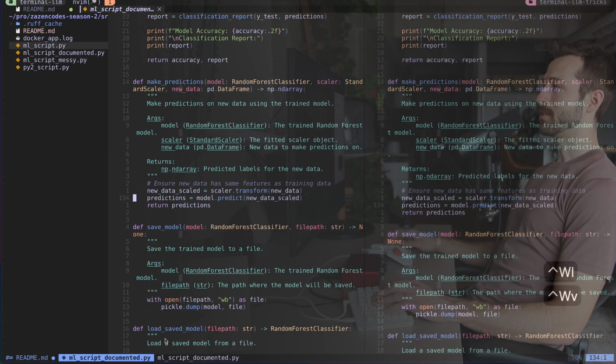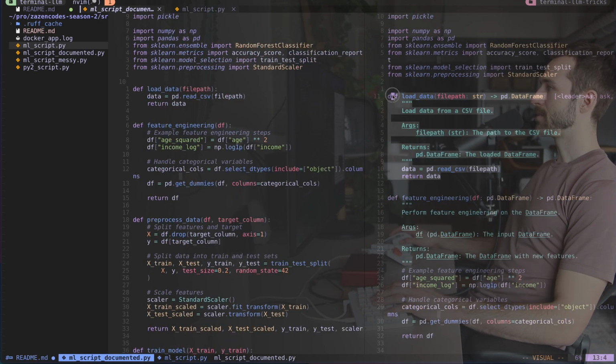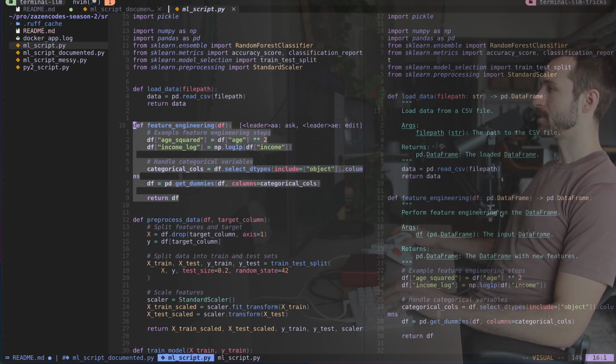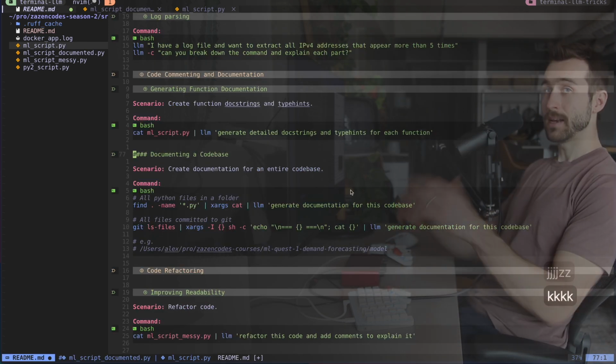So I'm going to open a side pane, and I'm going to open up the original script on the left. This is what was output by this LLM tool. So it's using ChatGPT 4o Mini, and we could feed in a more intelligent model if it wasn't producing good results for us. So the next one is documenting an entire code base.